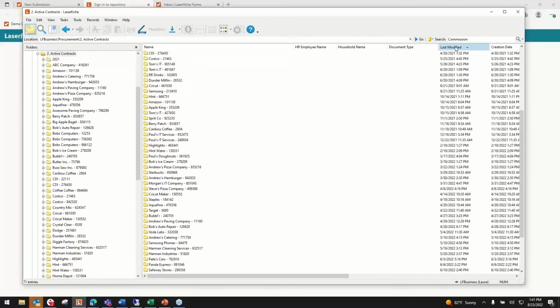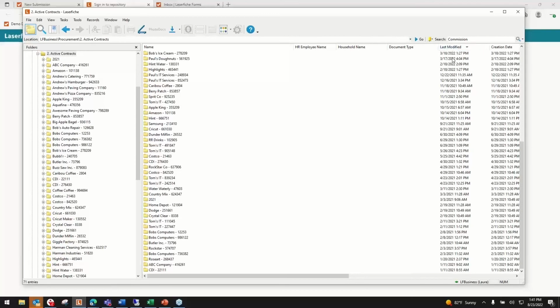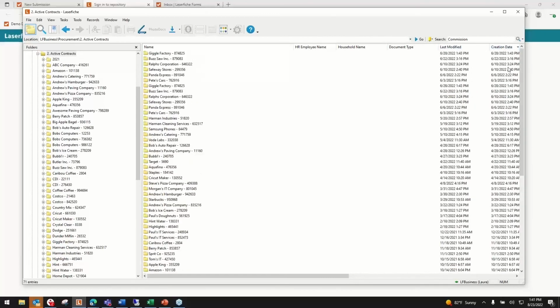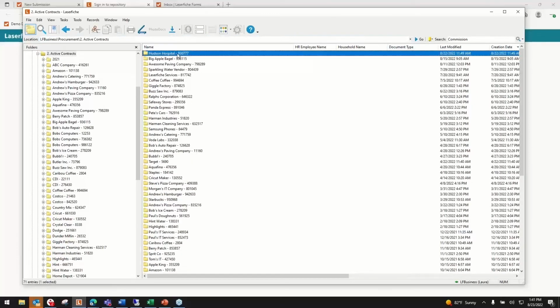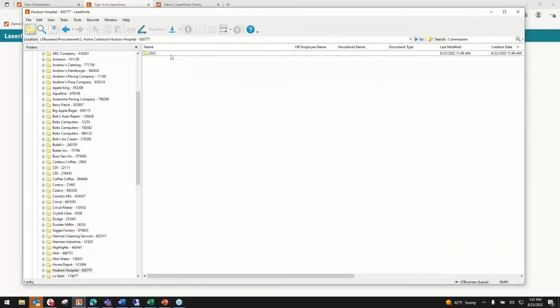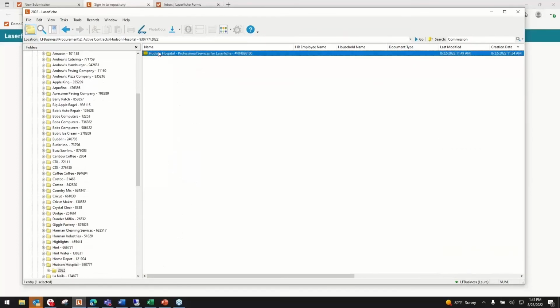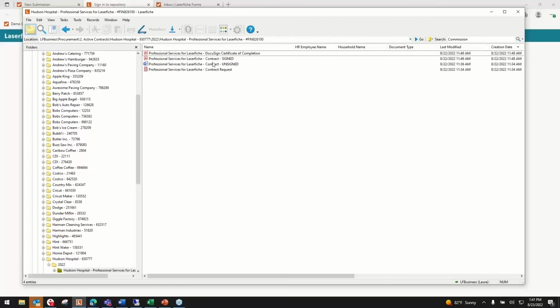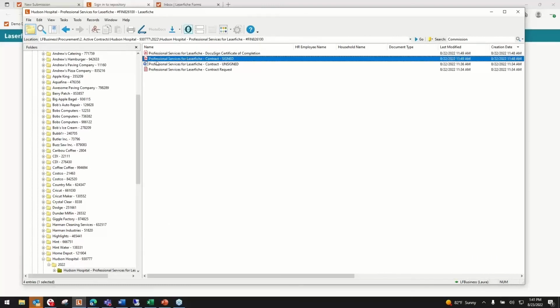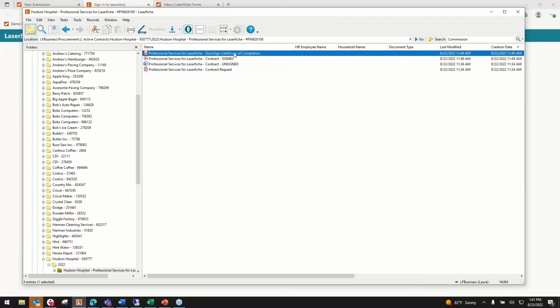So I'm going to just sort by my column headers up here at the top by the creation date, actually. So yesterday we did Hudson Hospital. If we go in there, the integration has the ability to bring back in the document and rename it something different. So we can see that there was an unsigned version, and now there's the signed version. And then you also get the DocuSign certificate of completion.